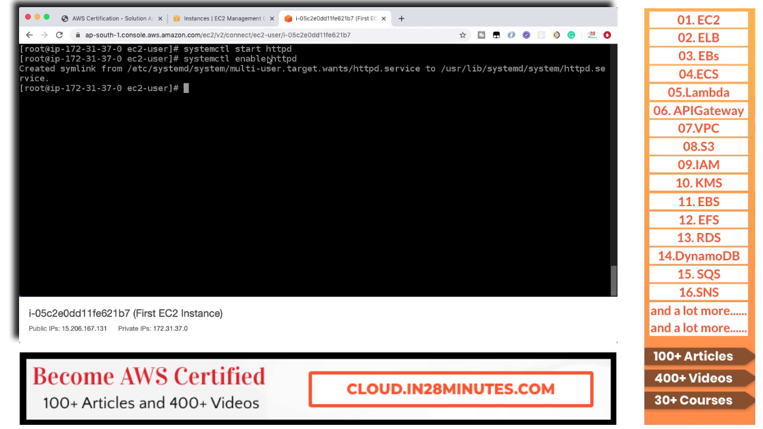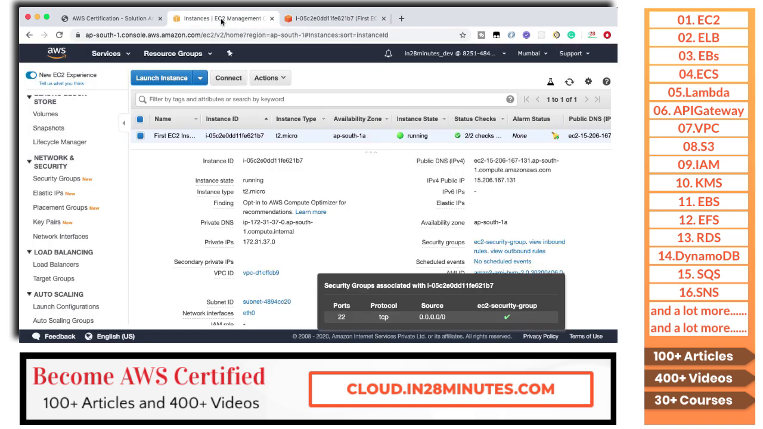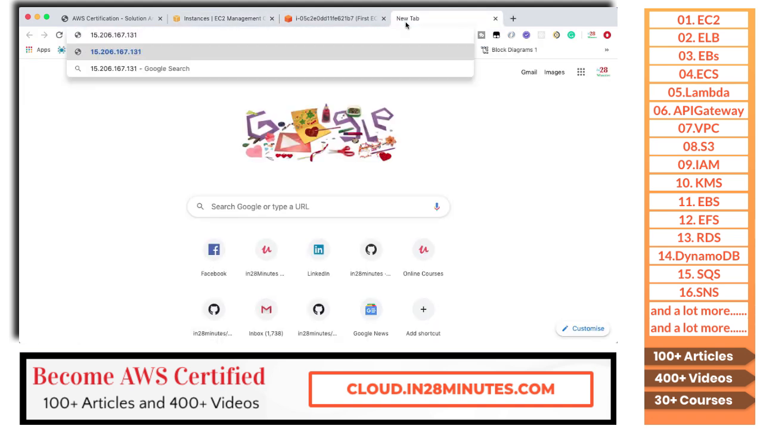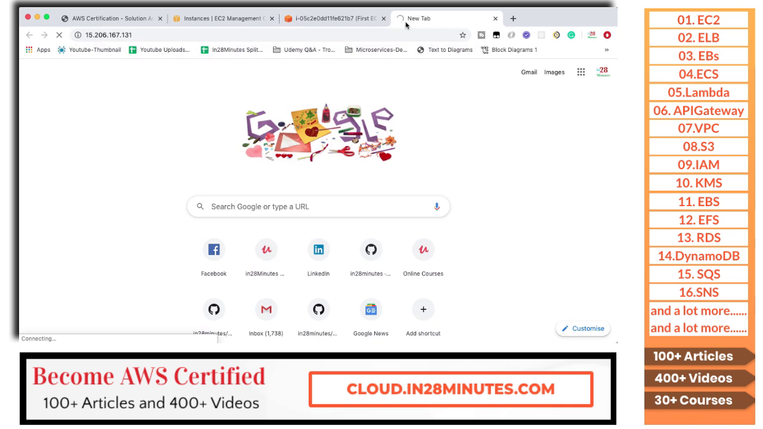How can we talk to the HTTP server? That's where the public IP address comes into the picture. I'm right now selecting the EC2 instance, copying the public IP of the EC2 instance, and trying to fire a request to it. Let's see what would happen. Not allowed. It's a public IP, and still I'm not able to launch it.